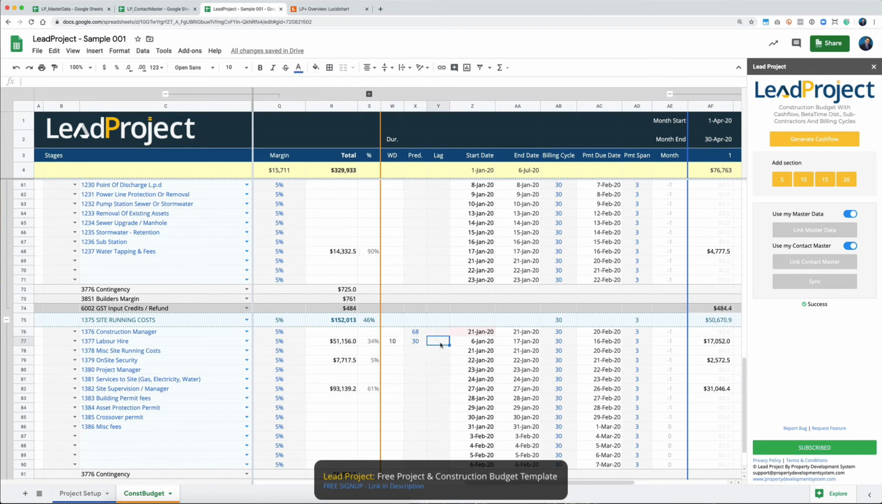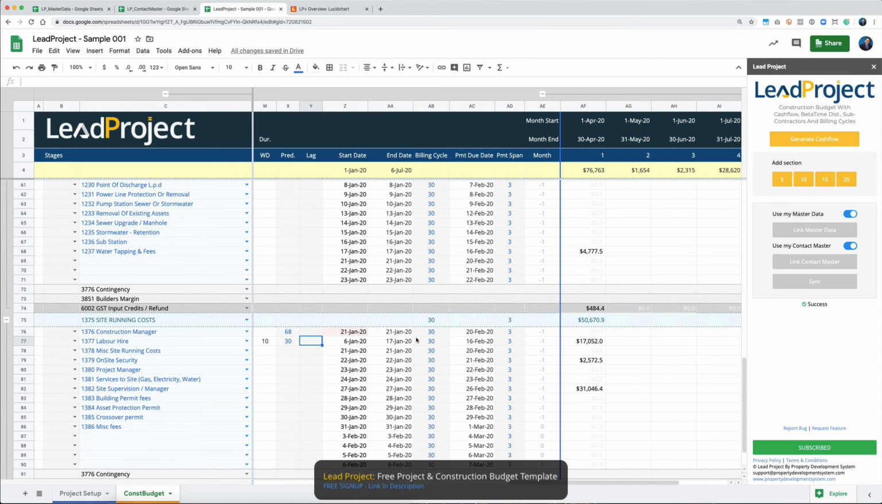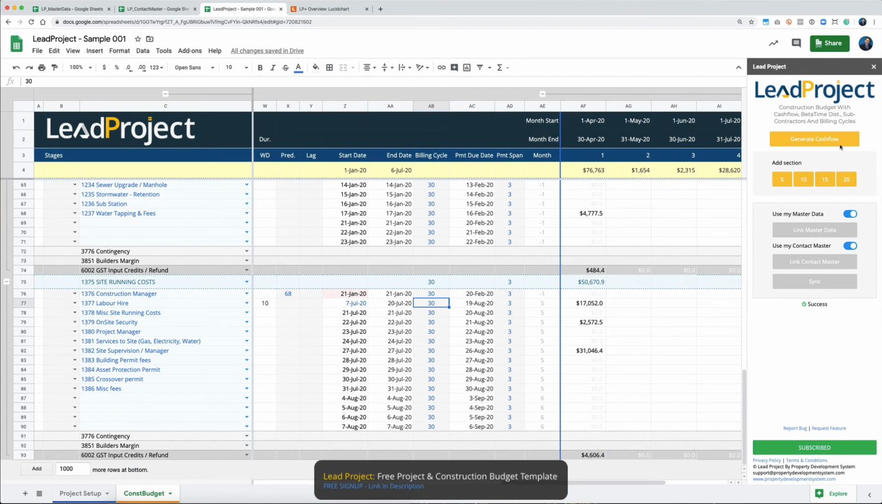You can allocate the lag to this thing, and then you can go on and allocate your billing cycle to that thing, and all you have to do is then click on generate cash flow, and it will generate your cash flow. All your totals will keep happening up top.